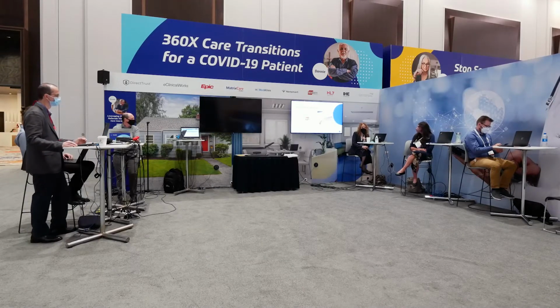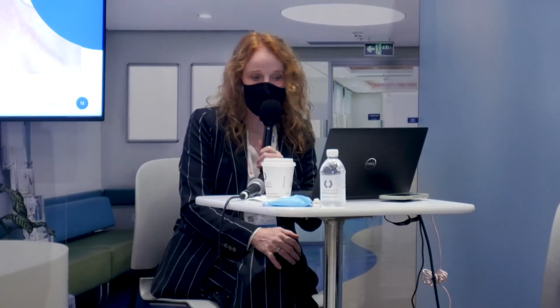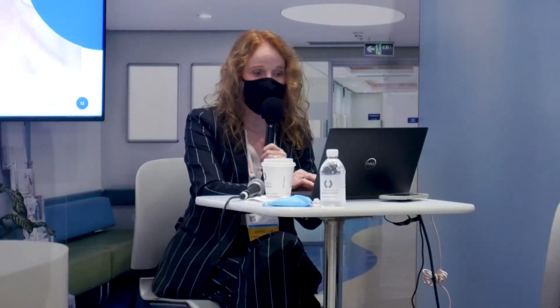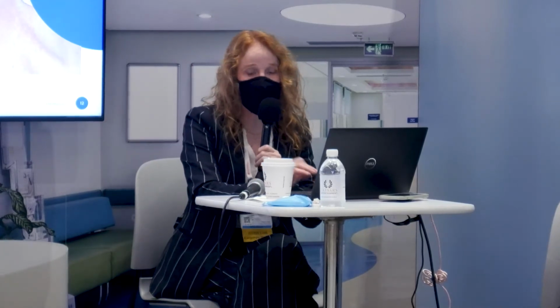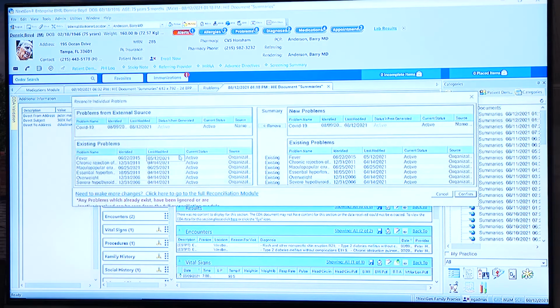At Donnie's dermatology encounter a few days later, the dermatologist reviews the chart and opens the PDF of the rash in the NextGen system. The patient then has a consultation with the dermatologist. Please now direct your attention to the NextGen screen where we'll walk through this process. NextGen has received the C-CDA, and as Donnie is an existing patient because the dermatologist had seen Donnie once before, Dr. Anderson reconciles the new COVID-19 diagnosis in the chart.